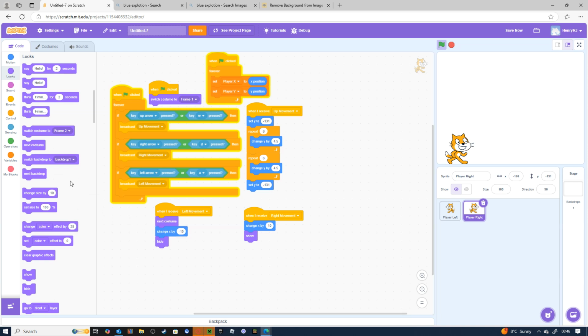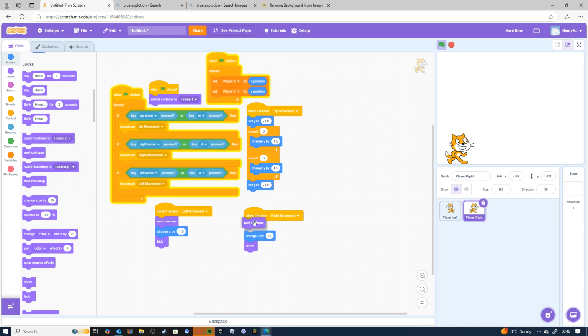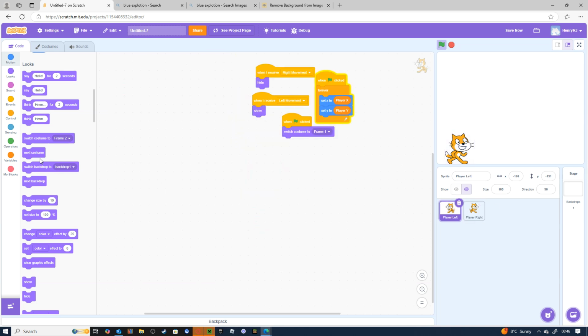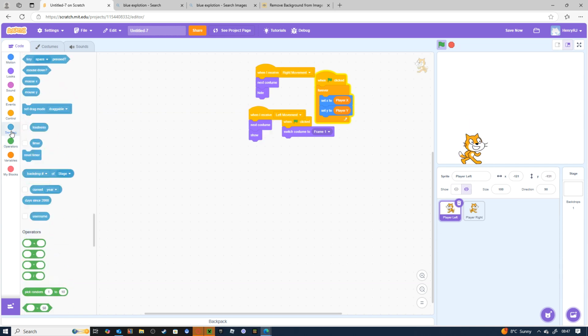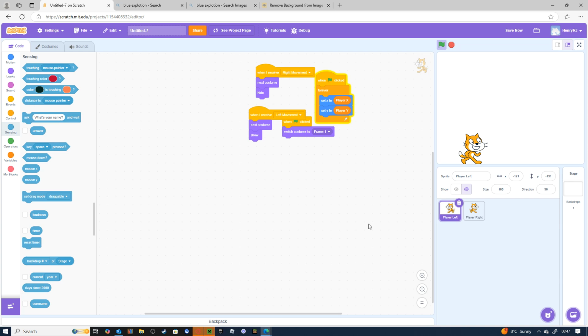So then you go on to the next costume and add it to both the codes. And do this for this too. And now you got a really fluent animation of the Scratch cat moving. Now you can animate your movement. And guys, just so you know, if you're going to do a touch block, you need to set it to both these sprites.